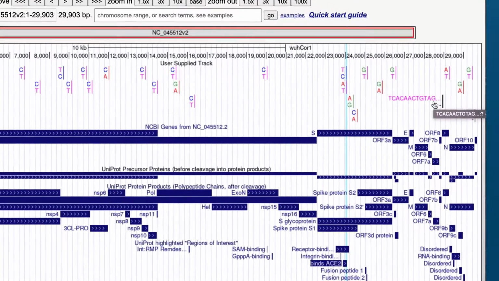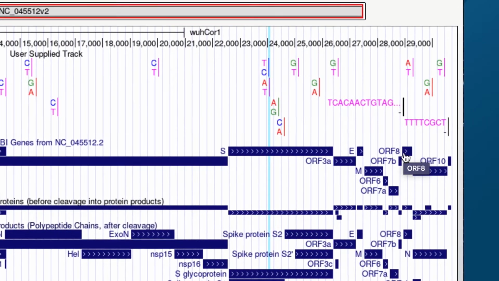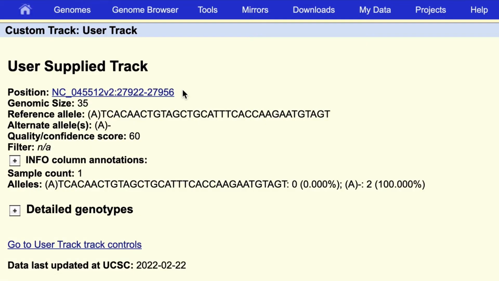The larger deletion is near the beginning of the ORF8 gene. We can click on it to see some more details. For example, its coordinate in the reference genome, and its size, 35 bases. 35 is not a multiple of 3, so this is a frame-shifting deletion, and we would expect it to knock out the ORF8 gene.